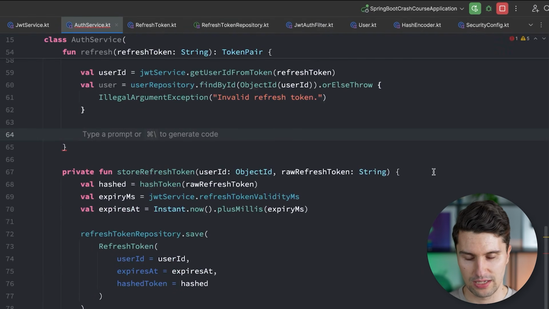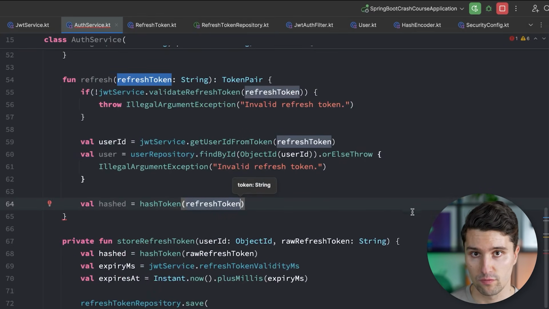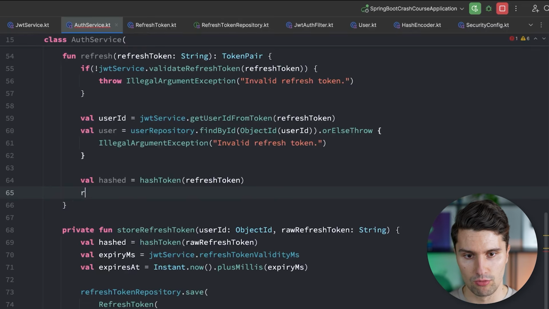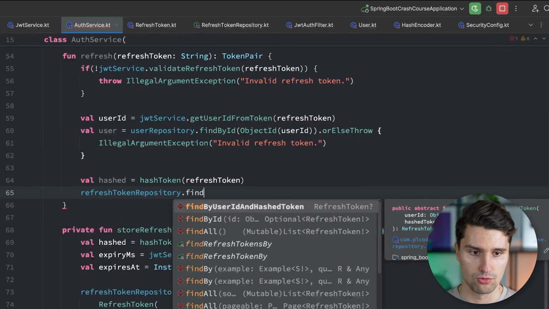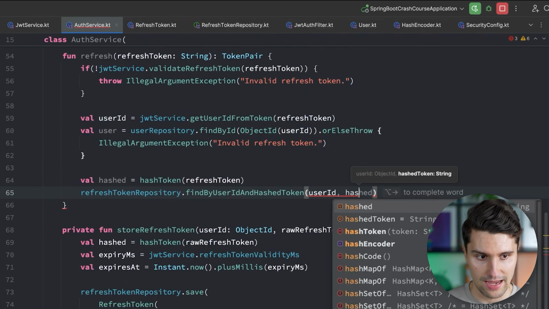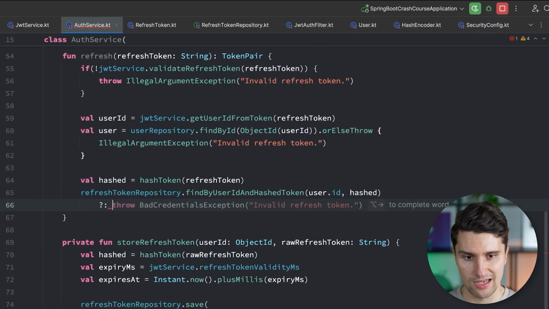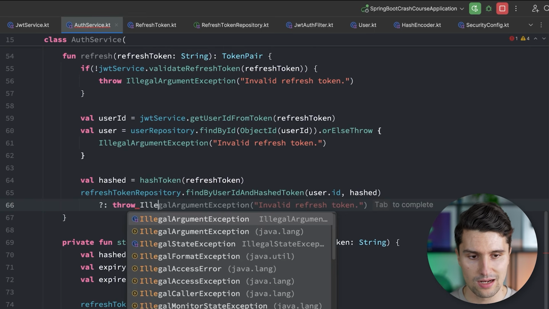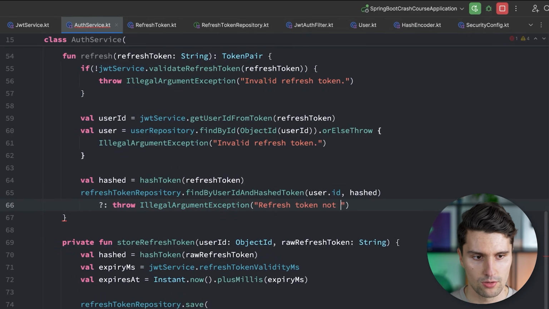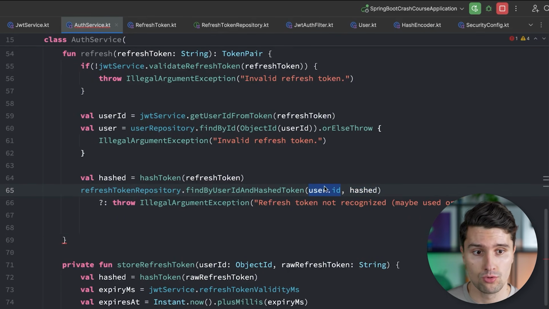What we can then do is we can say val hashed is equal to hash token, where we pass in the refresh token the user has attached from their client device. Then we use our refresh token repository, and we want to find the token by user ID and the hashed token. So we pass in the user ID, the hashed token, and let's actually pass in the user.id, so we have the real object ID. And if that is null, so we can again use the else operator, we again want to throw. So illegal argument exception, where we say refresh token not recognized. And we can say maybe used or expired. If that did not throw, that means we have a valid refresh token, and the token also belongs to the user who claims to own this refresh token.